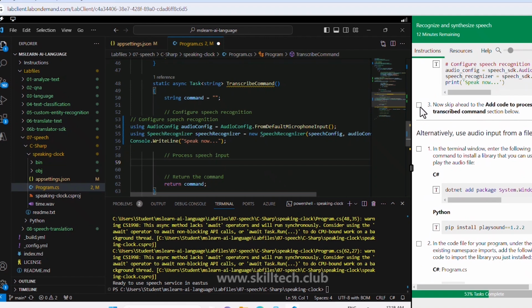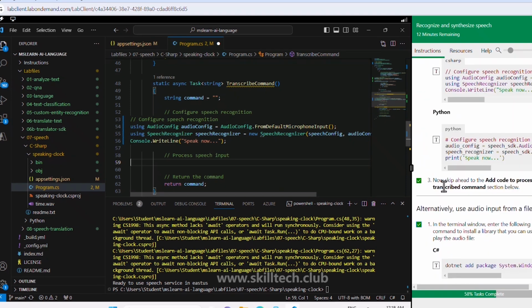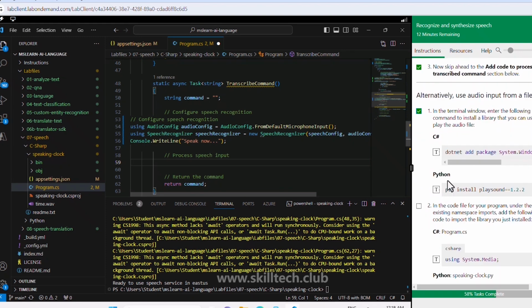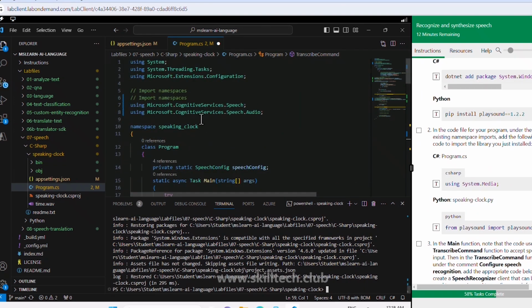After this, we are going to add a few more sections. We can add one more package here, which is going to use an input from a file if you do not have a microphone. So we are focusing on this particular section right now. Let's add this package, which is system.windows.extension. We also need to add some namespaces on the top, like system.media.